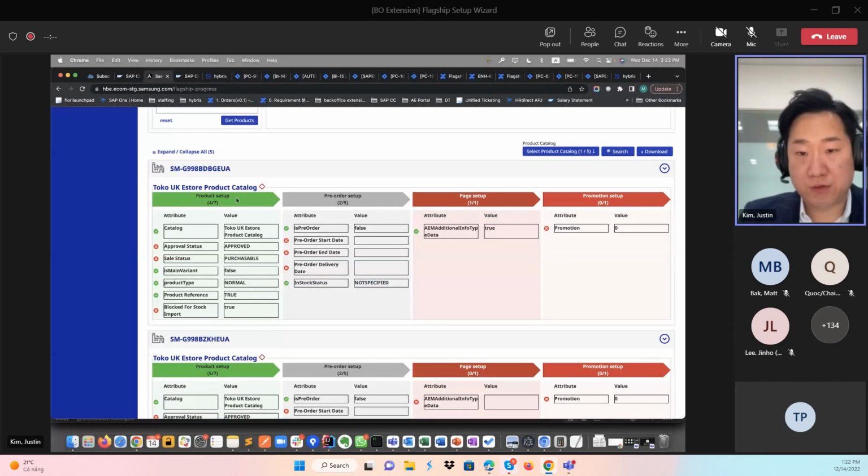And then moving on to the page setup, we have one attribute. By the way, before we move on to the product setup, we see these numbers. The first number underneath the section name is how many attributes are displaying as green. And the second number is how many total attributes there are. So for example, for this SKU, we have 4 attributes that are green out of 7 attributes. That's why we display 4 out of 7. This one is 2 out of 5 that are green.